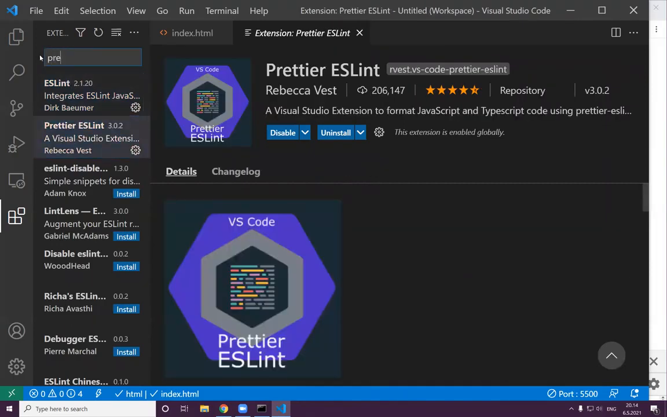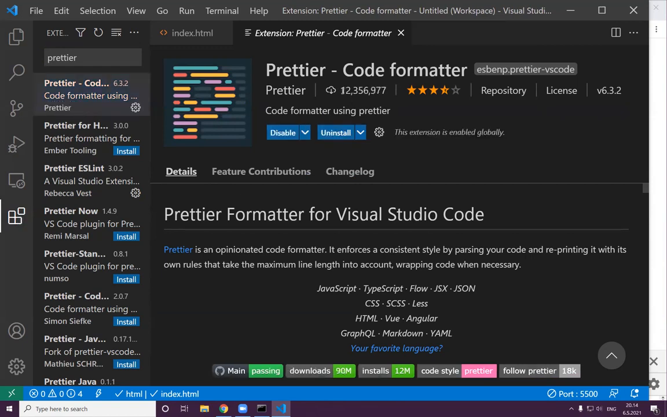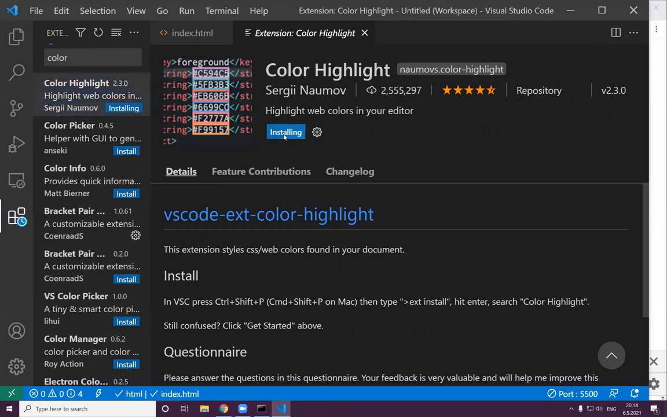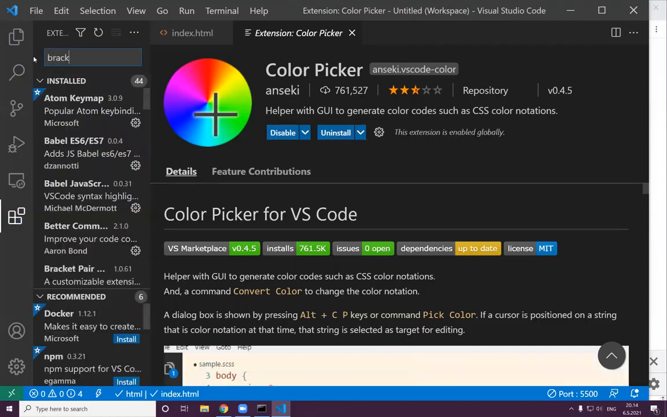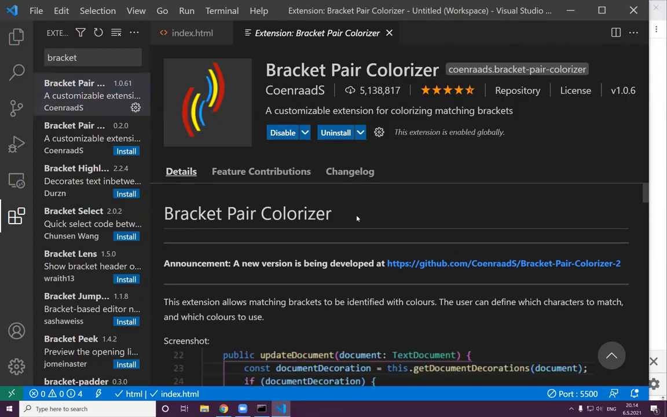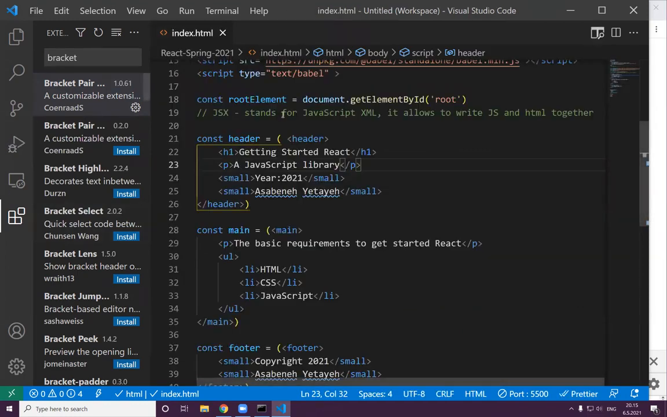Prettier, if you don't have Prettier, you should have Prettier. Maybe another, color highlighter. And this is also good. For some reason, it's removed from color picker. That's good too. And bracket pair. It's good because sometimes there is some purple, and blue. It's easy to see. Yeah, there are lots of important extensions.